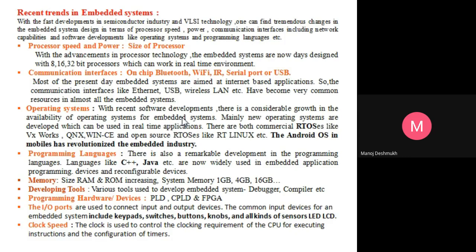So based on that, we have to design the application as well as operating systems. And most important is real time. Nowadays we are using Android operating system in mobile phones or tablets, which is most popular in small electronic appliances or toys in industry. So these are the operating systems.